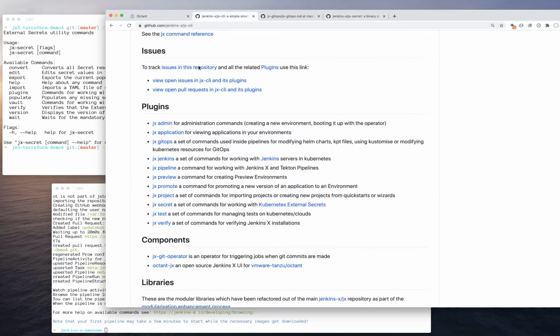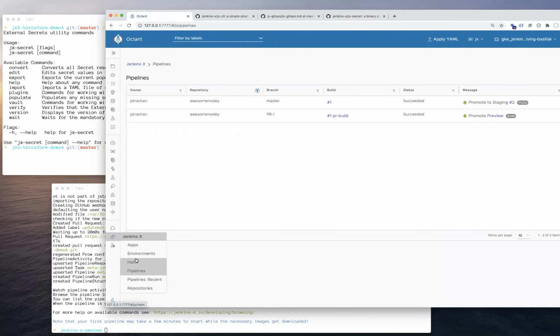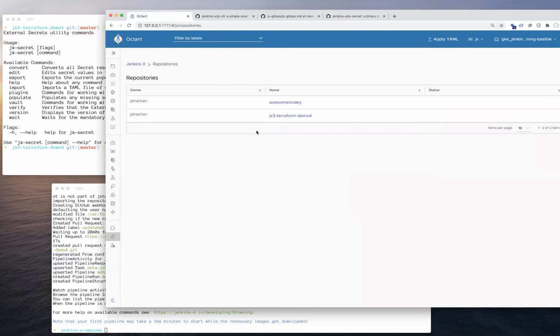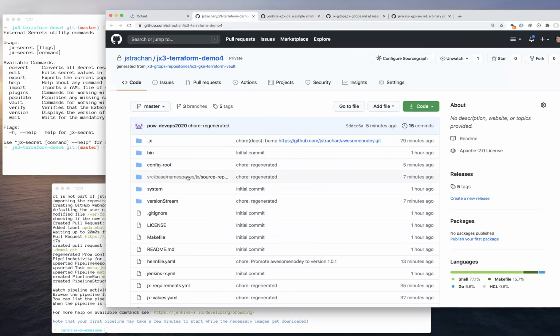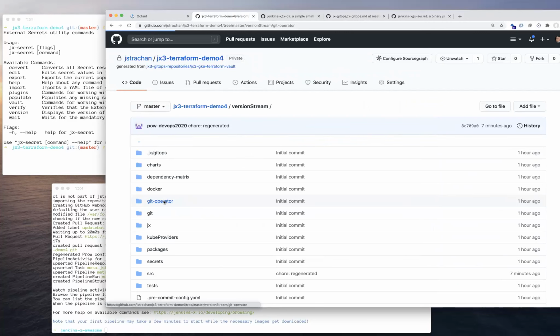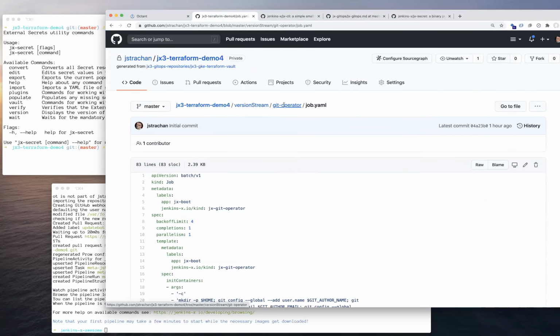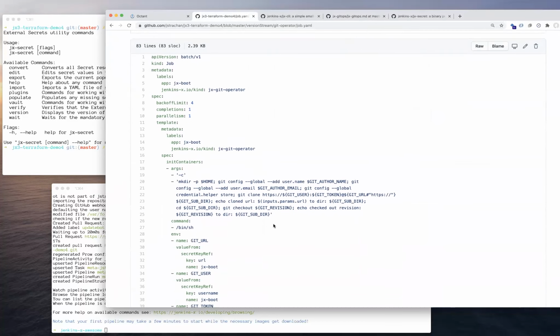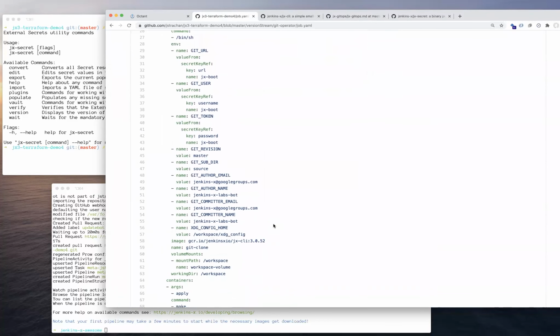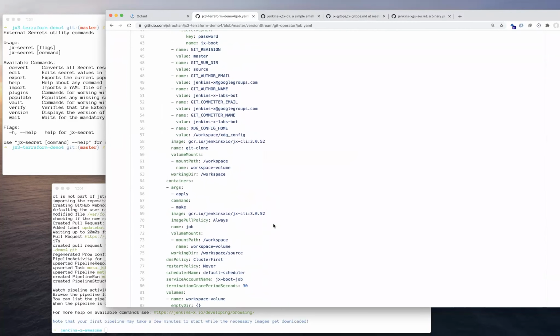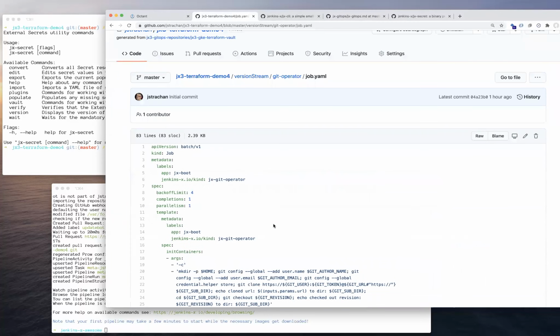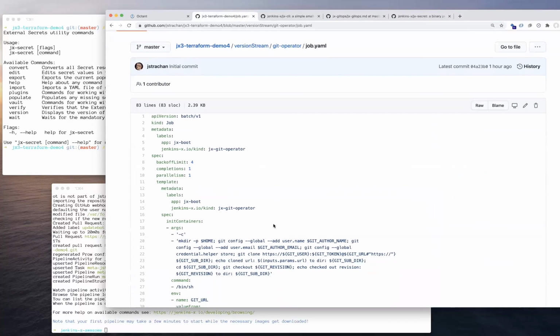Let me show you a bit more about the Git repository. I'll show you repositories. This is the Git repository. So the Git operator is this tool that runs jobs whenever this Git repository changes. The job that runs is defined in this YAML file in here. So in version stream git operator job.yaml, this is the job that runs whenever Git changes. And it's just a simple piece of declarative YAML. So it's completely loosely coupled. You can modify this to do whatever you need.